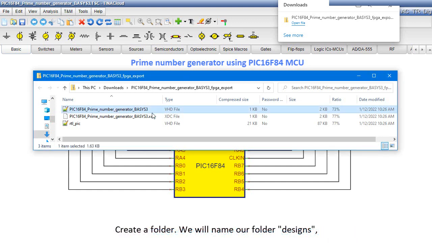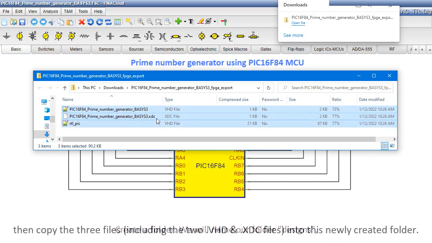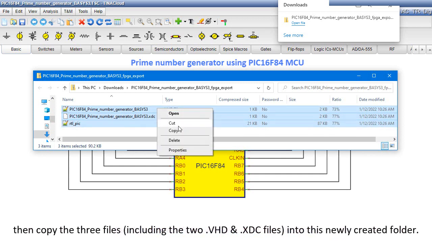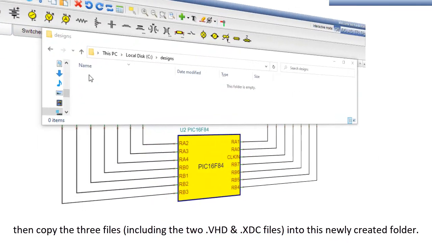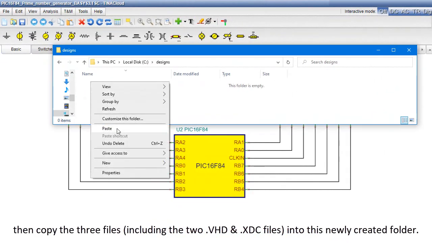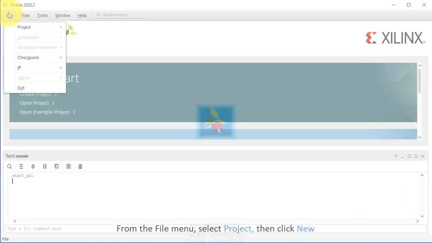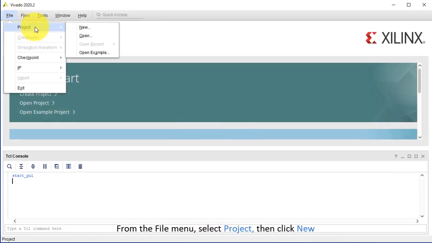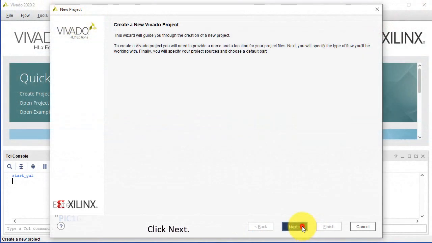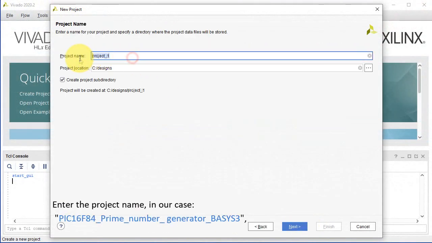Next, open and extract the PIC 16F84 prime number generator BASYS3 FPGA export.zip. Create a folder. We'll name our folder Designs. Then copy the 3 files, including the 2 .vhd and .xdc files, into this newly created folder. To produce downloadable content, first we create the Vivado project. Start Vivado. From the File menu, select Project, then click New. Click Next. Enter the project name, in our case, PIC 16F84 prime number generator BASYS3.